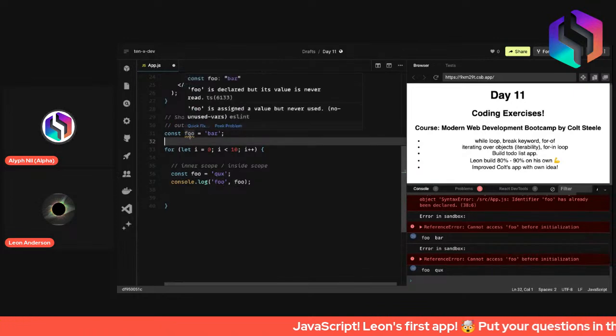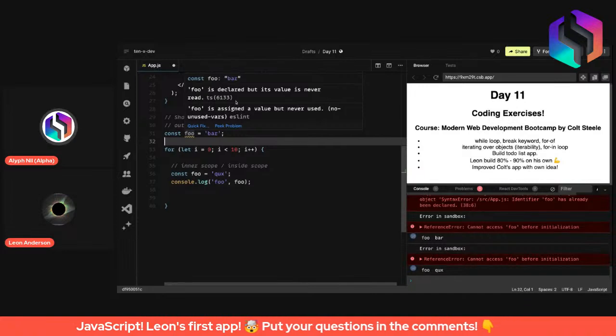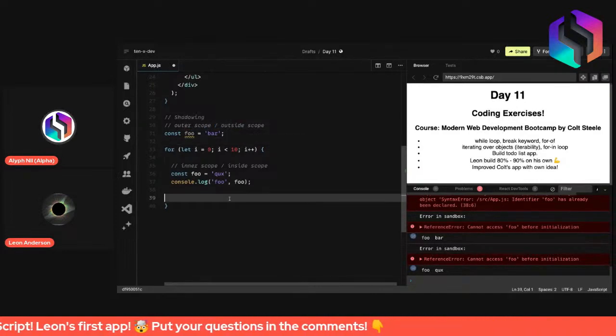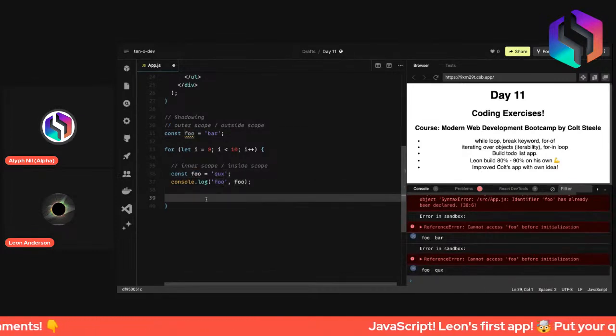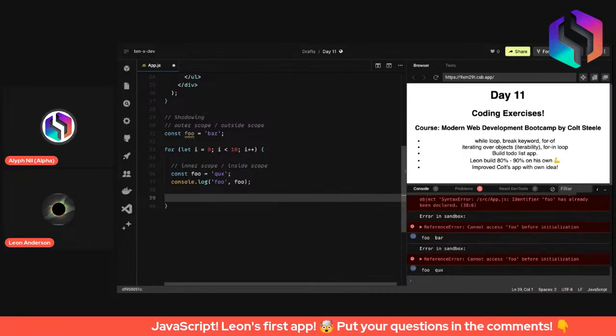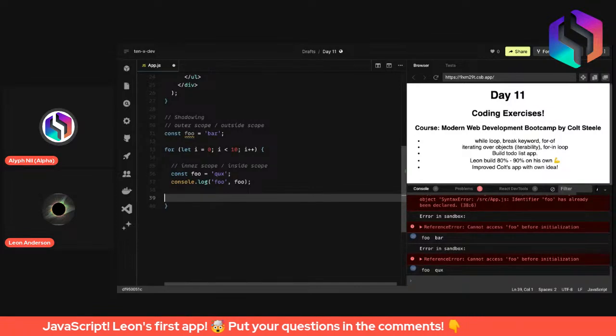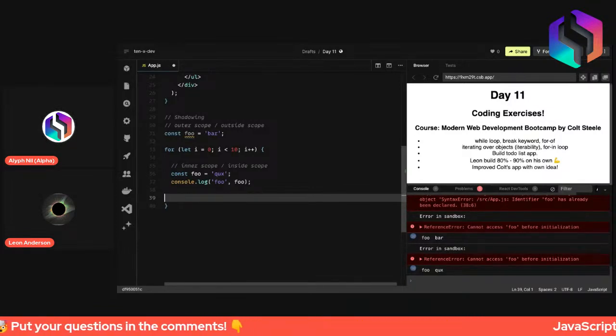This one's being ignored. It's even a linting warning. It says here, foo is declared, but its value is never used, right? It warns us about it. And this practice of giving a variable in the outer scope and the inner scope the same name is called shadowing. And it is an anti-pattern exactly because what can happen is you can confuse the foo that you're using, the variable that you're using.